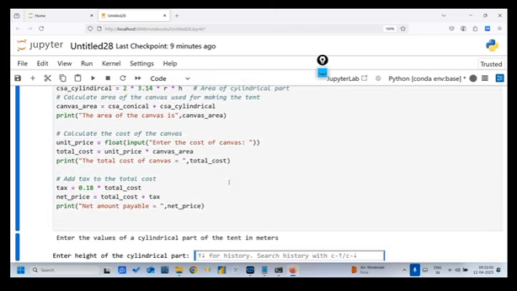Height is 5, radius is 6, enter the slant height 5 only. So what is the error here? Area is equal to CSA conical, CSA cylindrical. Cylindrical is not found. What is the spelling mistake here? CSA cylindrical, C-Y-L-I-N-D-R-I-C-A-L. Okay, fine. 5, 6, 5. Enter the cost 100 plus.